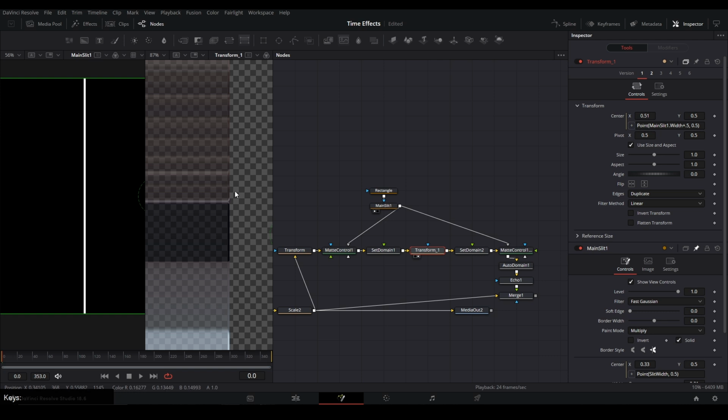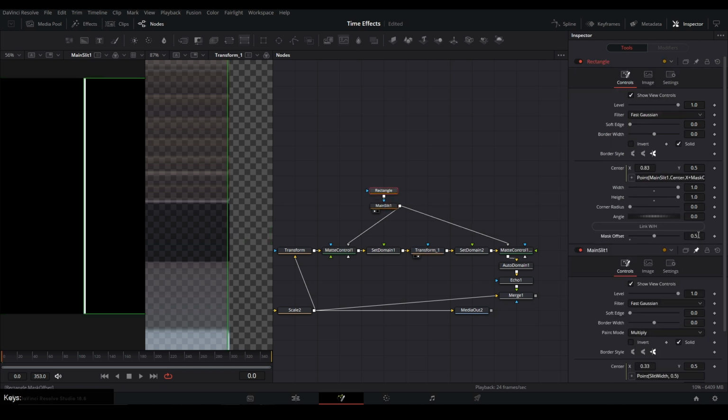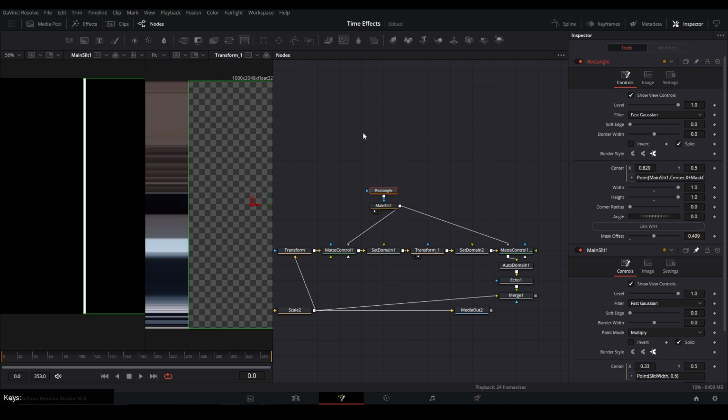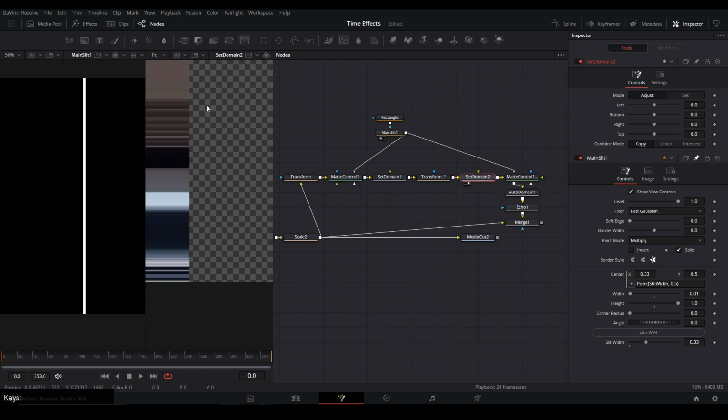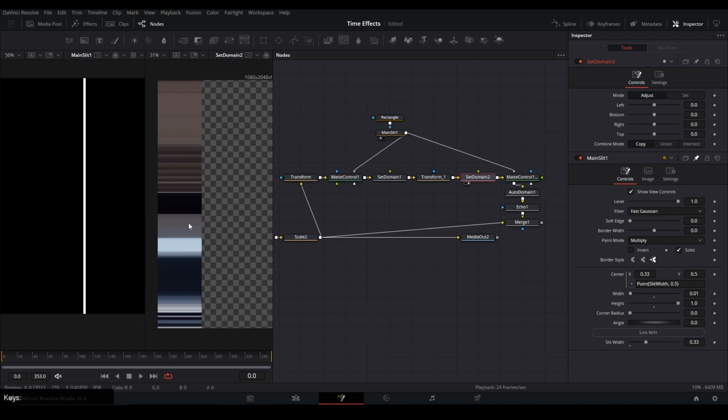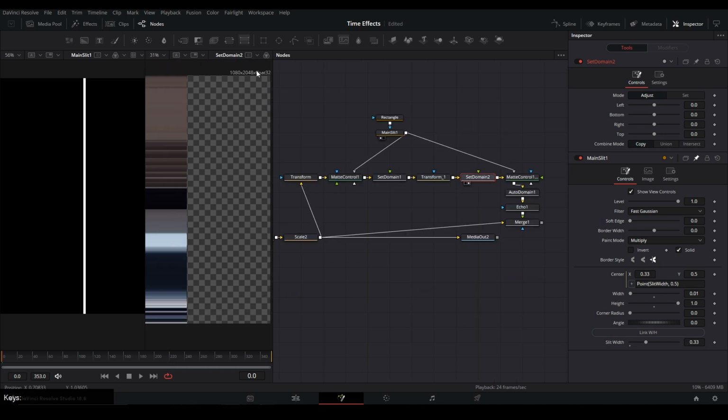Sometimes it gets a little weird, so we can go back to the rectangle, and then we lower this mask offset to, instead of 0.5, like 0.499, and that'll bring back that alpha that's over there. Next, we have our set domain here, so we can look at that, and this is resetting, so it's only rendering this area right here, and we can actually view this area to make sure it's only being rendered.